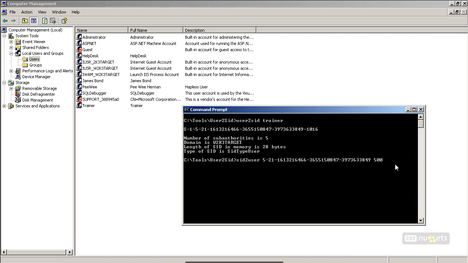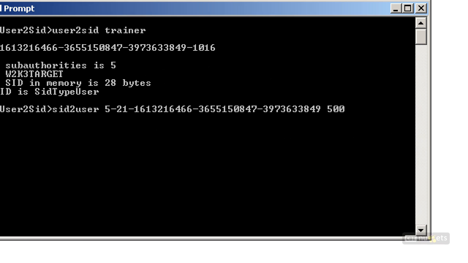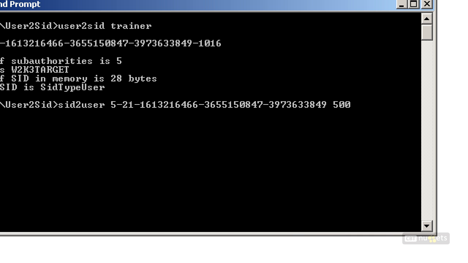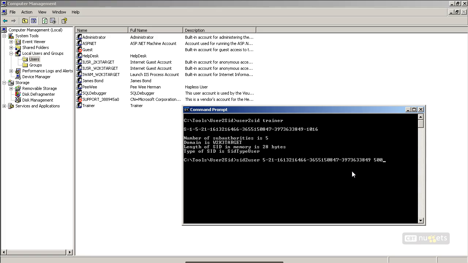Now, this is a very important issue in terms of Certified Ethical Hacker. The administrator account always ends in 500. Okay, so be aware of that and remember that. And it's also useful for actual hacking as well.